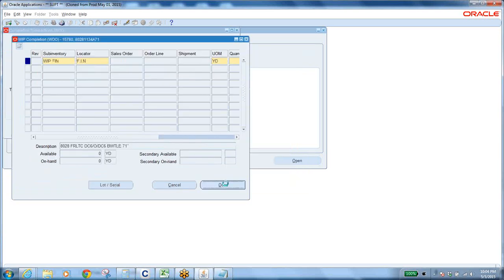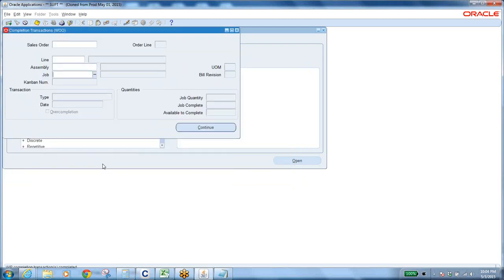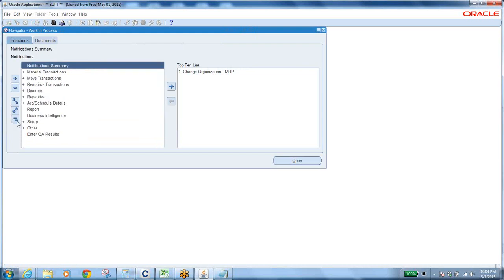That's it. Click done. Now if you see the on-hand quantity for this particular finished good item, 99 quantities will be there at the sub-inventory, that is called the finished good sub-inventory, WIPFIN. That's it. This is the discrete job completion. But there are some important things we have to discuss.